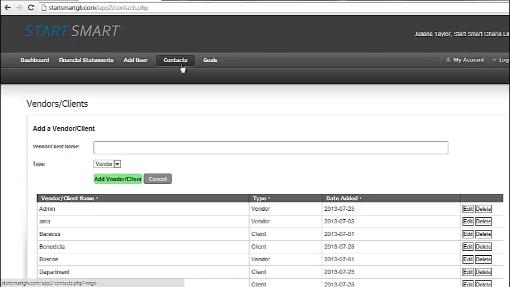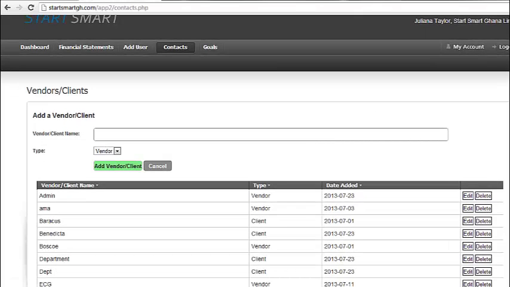Now the Contacts tab, this goes back to the work that we were doing with tracking our vendors and our customers. You can do it directly from the cash book, or you can go in here and add them one by one, whichever suits you best. Again, you can enter what their name is, you can choose whether they're a vendor or a client, then you can go ahead and add them. Of course, you can make edits as you go along, and you can also delete.